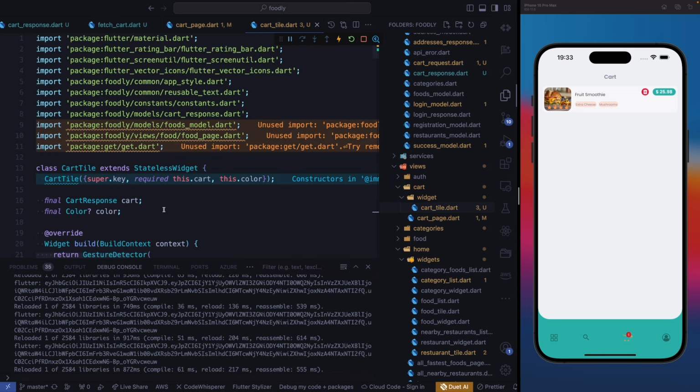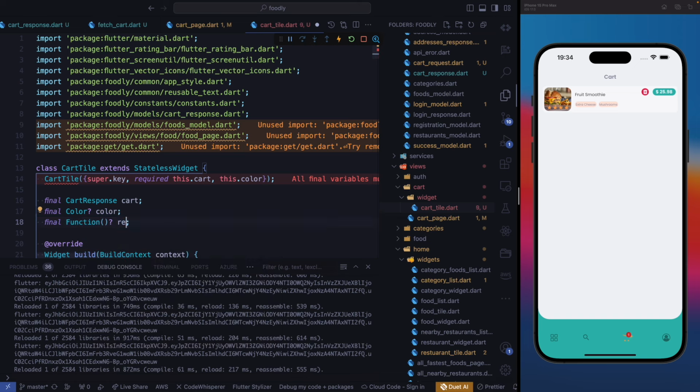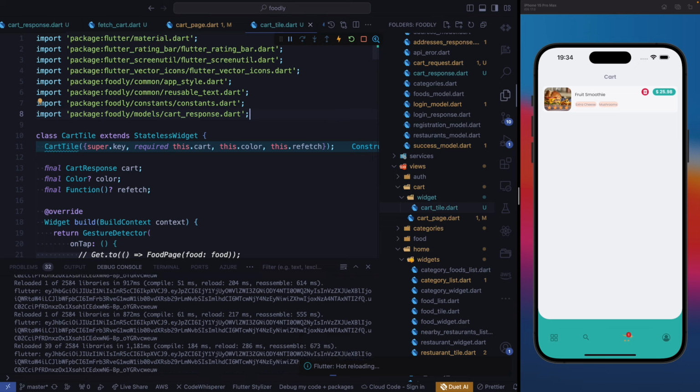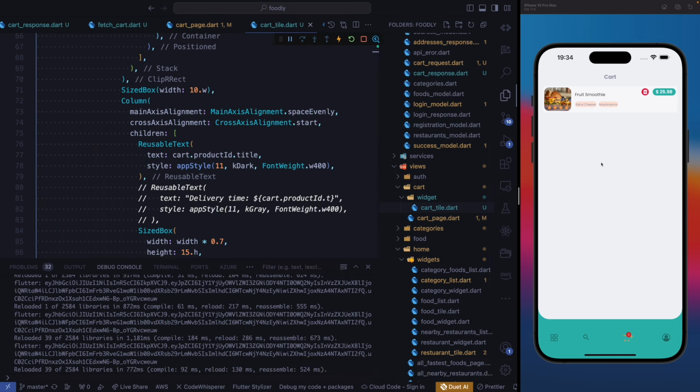Here we're also going to require a final function. It's supposed to be a function over here, and we need to call it refetch. Let's get rid of the unused dependencies. So that's it, that's our cart.